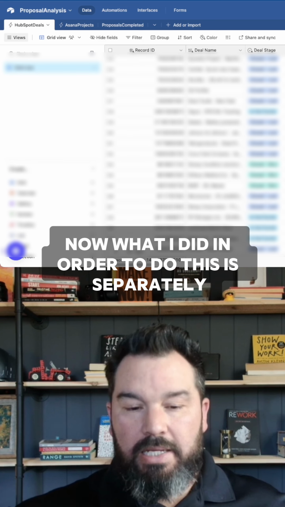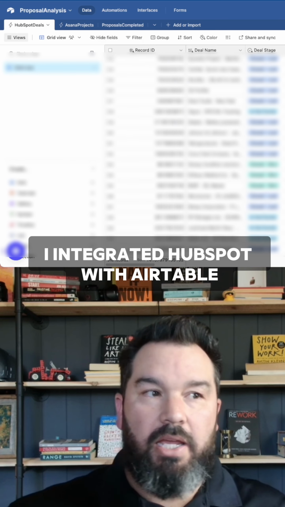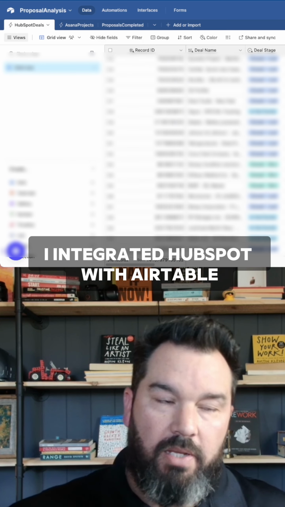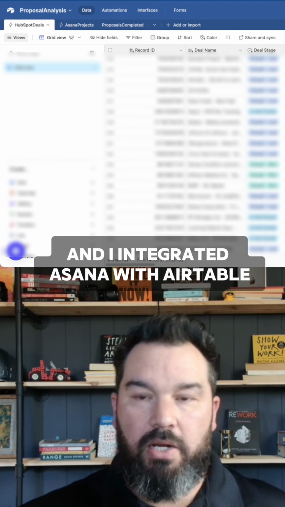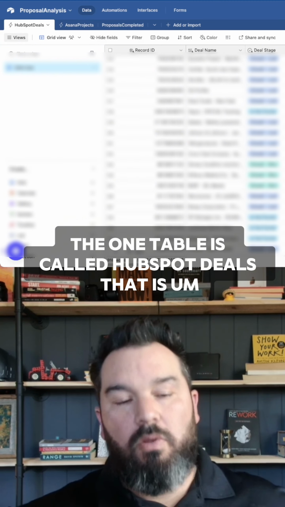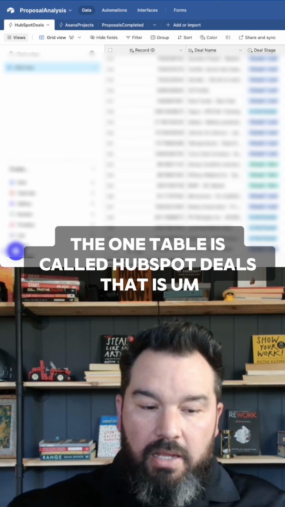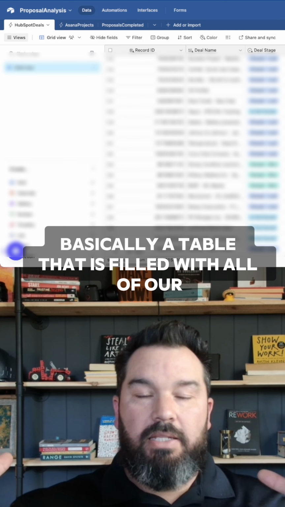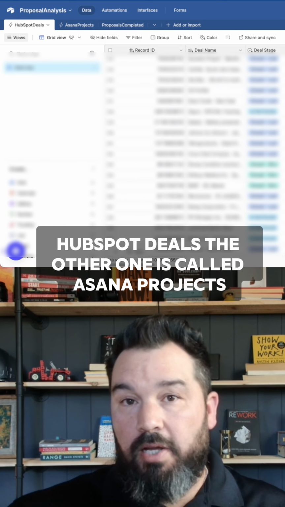Now, what I did in order to do this is separately, I integrated HubSpot with Airtable and I integrated Asana with Airtable. So what you can see on the screen are two linked tables. The one table is called HubSpot Deals. That is basically a table that is filled with all of our HubSpot deals.